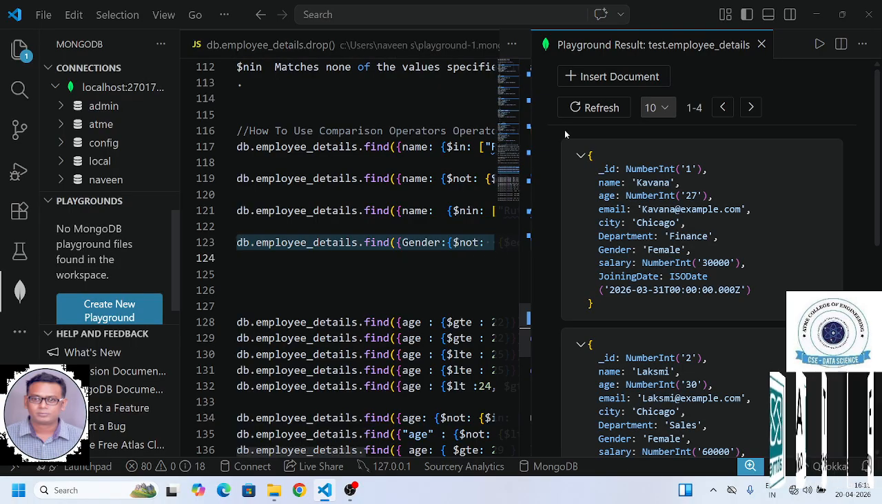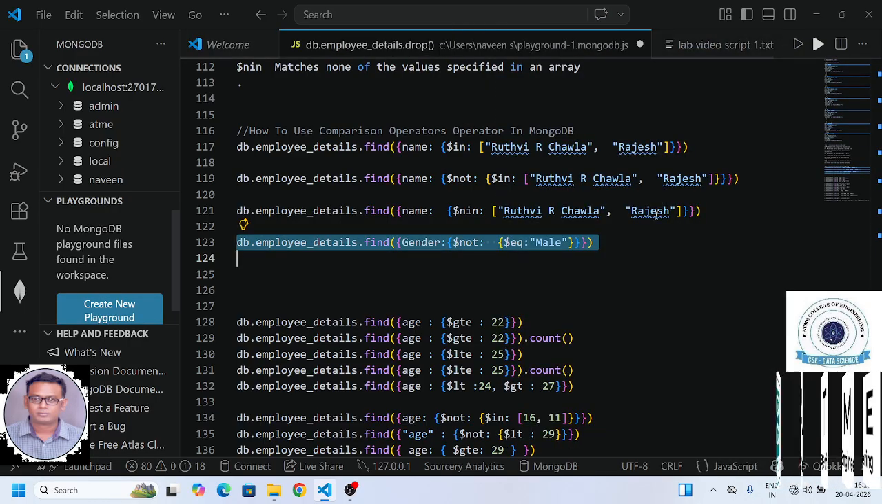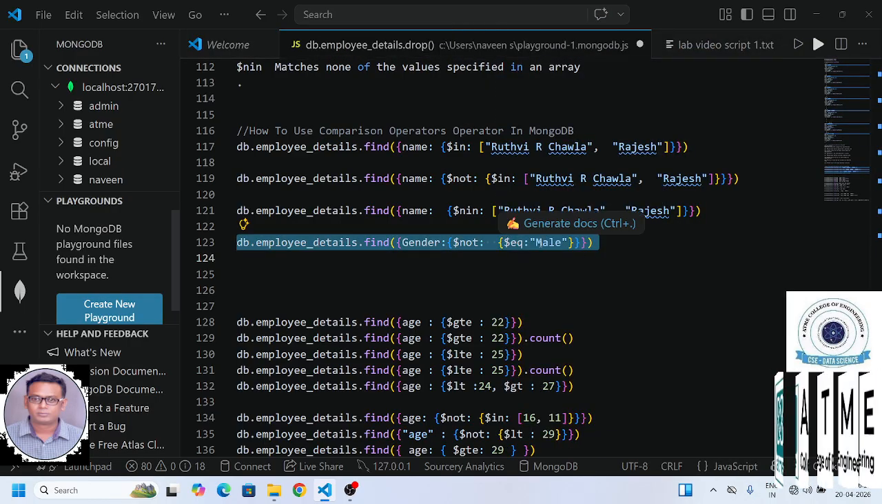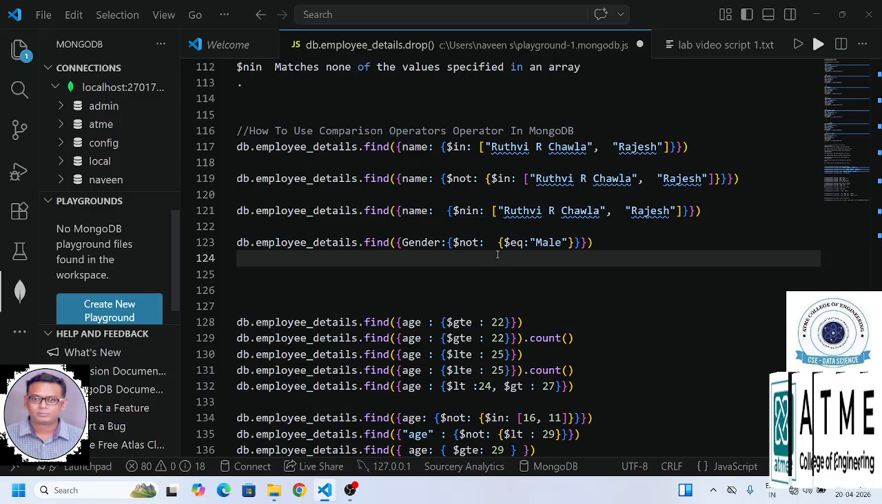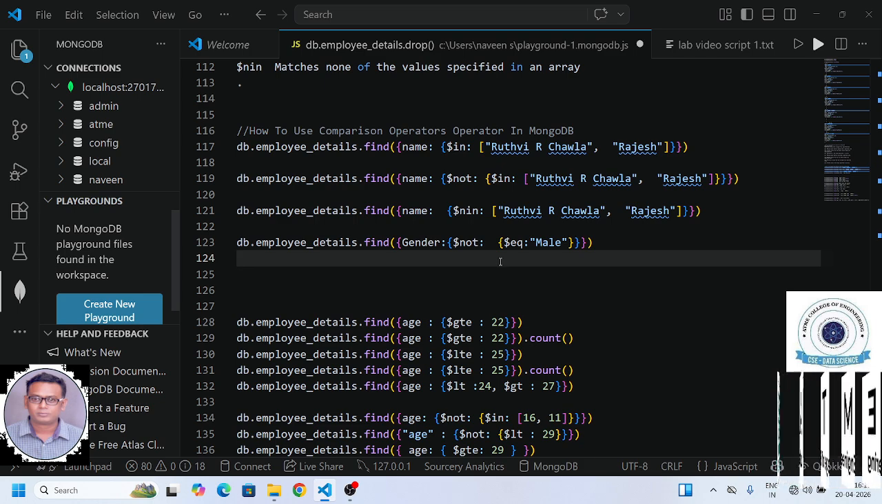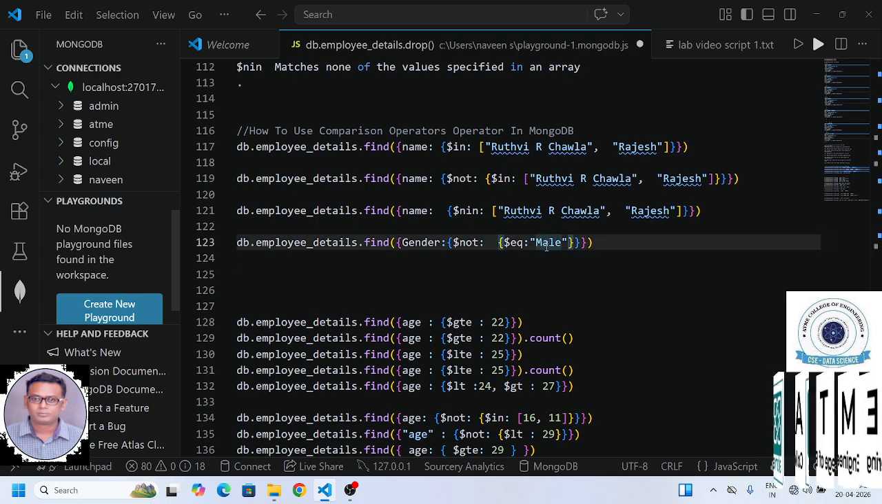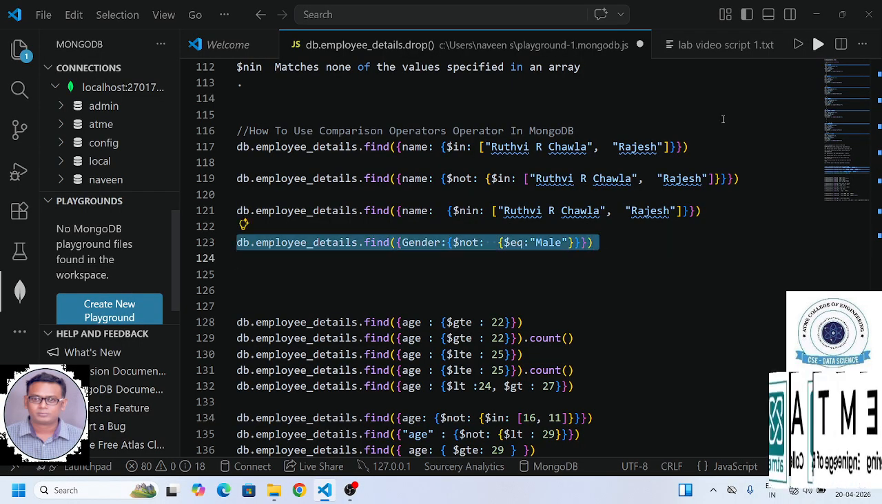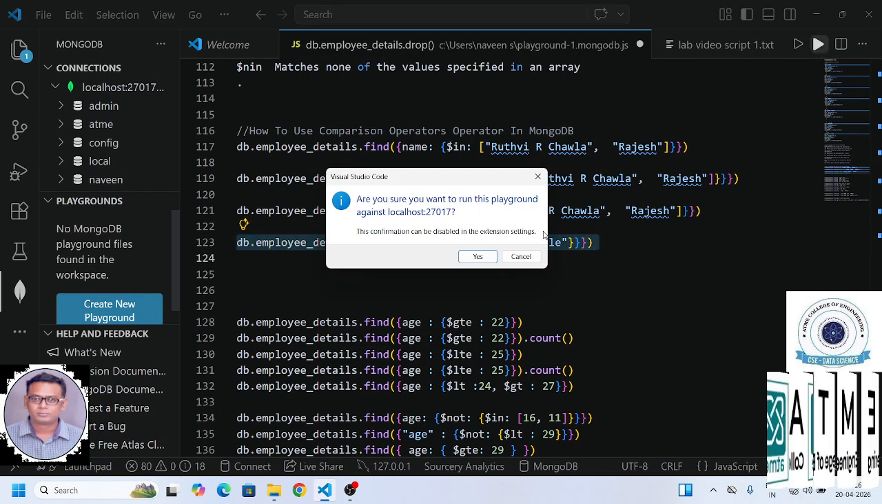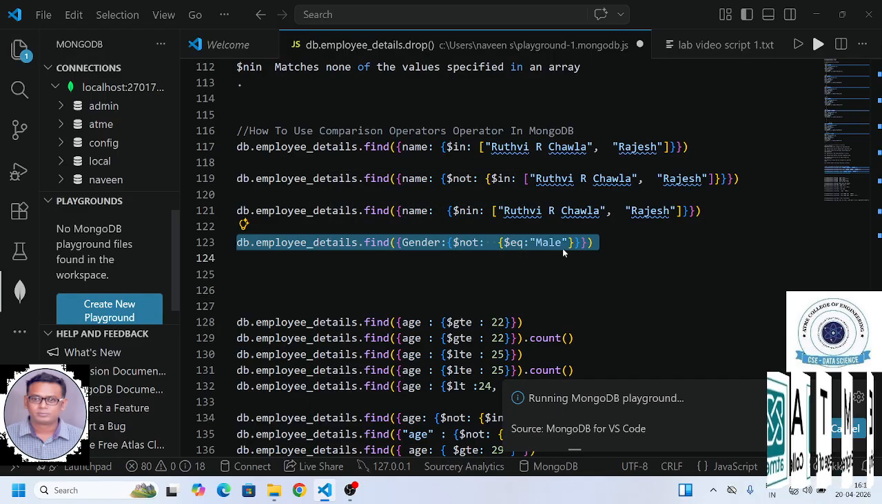So yes, it works. So not equal to. It fetches the employee details of the employees whose gender is female. In other words, it should be female other than male. That is female. So click on this. So employee details whose gender is female.